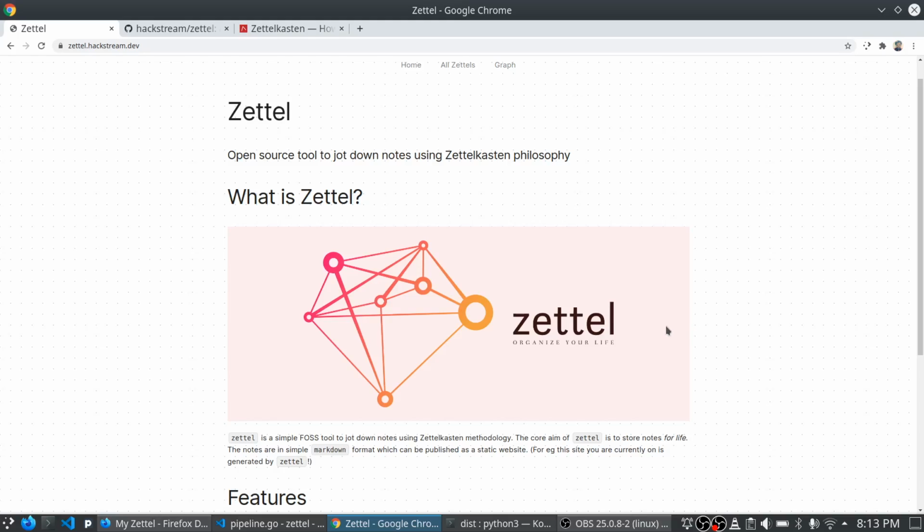We both participated in FOSSHAC hackathon to build a tool called Zettel. Zettel is an open source note taking application, and the core idea of this open source note taking application is built around Zettelkasten philosophy. Now you'll ask, there are a lot of open source tools available out there, why not just use one of them?